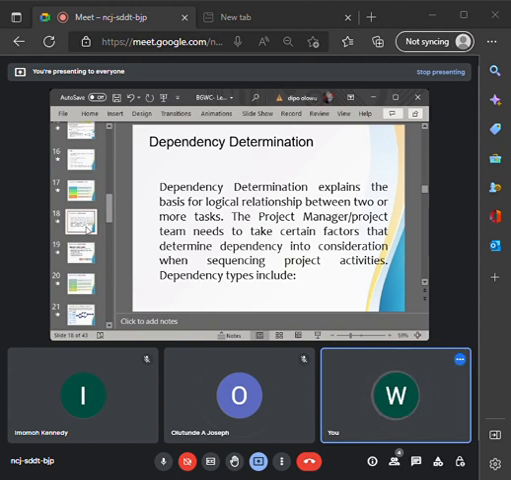The next thing we want to talk about is dependency determination. What is dependency determination about? What are we actually planning to talk about? What do we mean by dependency determination? Just as the word sounds, dependency determination, all right, is how do we come about the logical relationship? What are the factors you have to consider before you can allow two activities to follow one another? That is what is referred to as dependency determination.